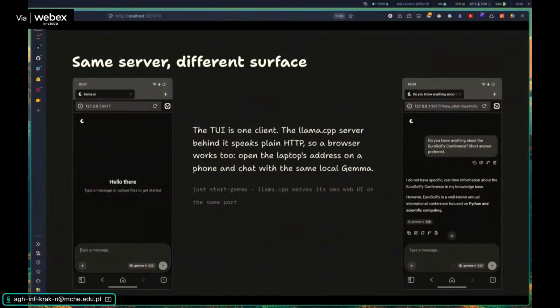So here I have the same Gemma 4 E2B, and I ask it, do you know anything about EuroSciPy, the EuroSciPy conference? Short answer, please. I do not have any specific real-time information about EuroSciPy conference in my knowledge base. However, EuroSciPy is a well-known annual international conference focused on Python and scientific computing. I think you nailed it.